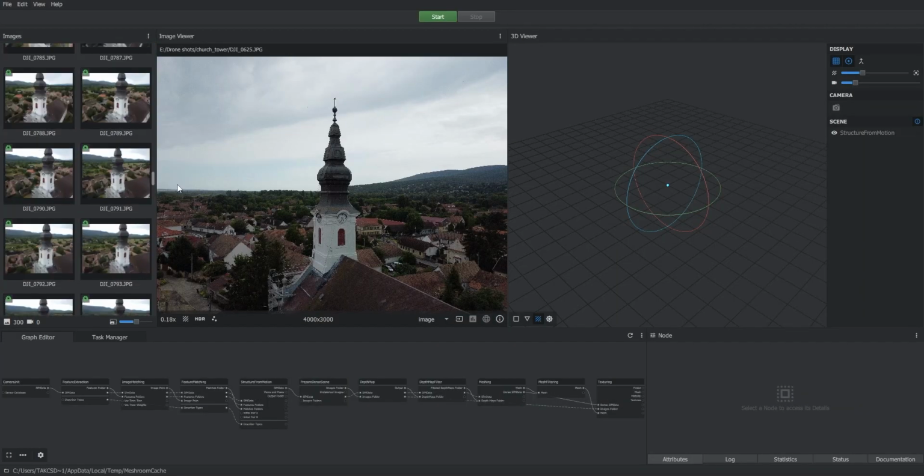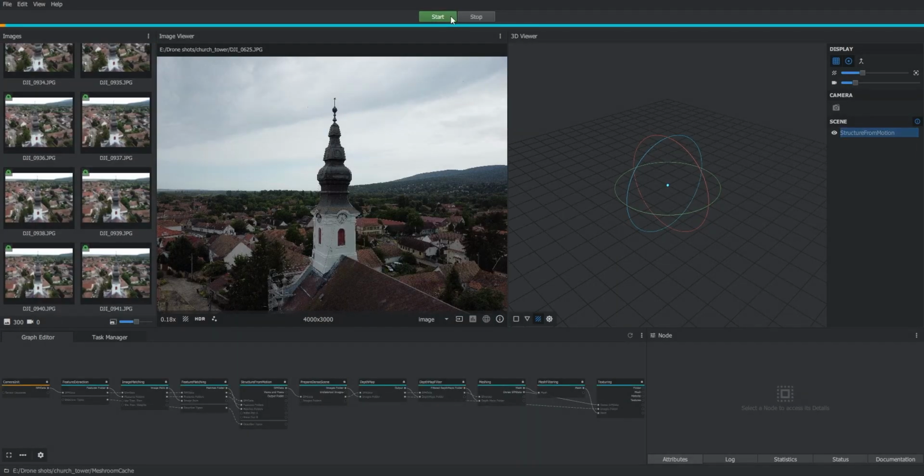Bring the photos into Meshroom. Save the project and start the photo scanning. It takes more time depending on how many photos you take.